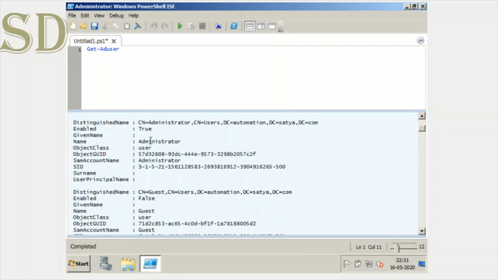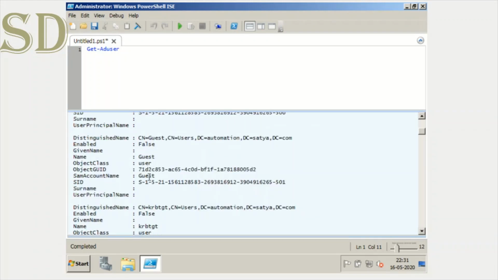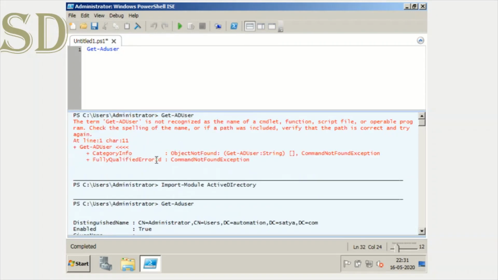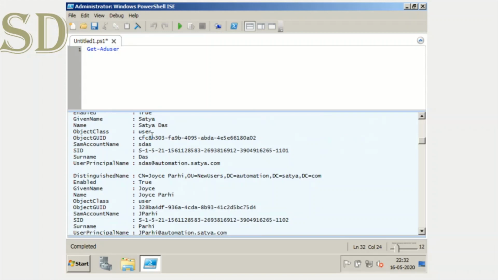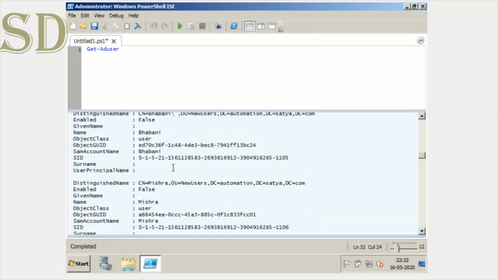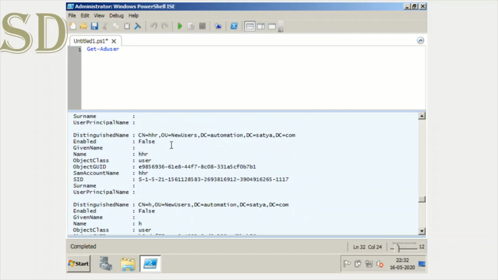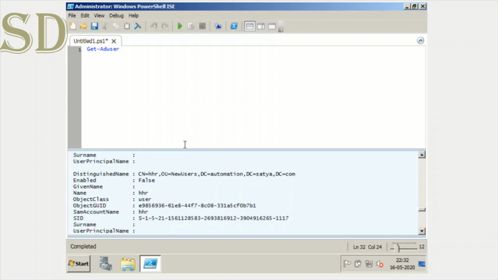So one is Administrator, which is a default account when you create a server, and this is also a default account, which is Guest. Then all these accounts which I have created, you can see Satya Das, Joyce Pari and this and this and this, all these accounts. So I have created 25 accounts on my own, and the rest two are system accounts.